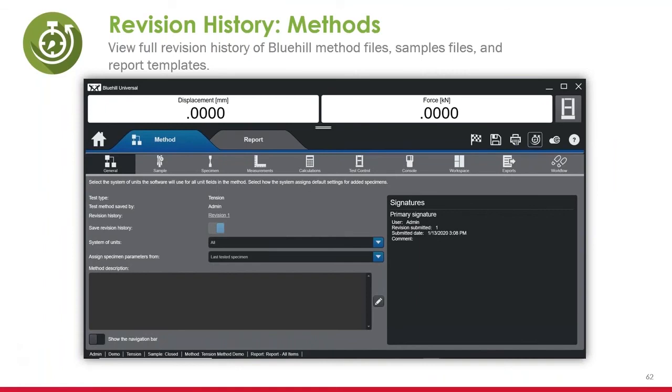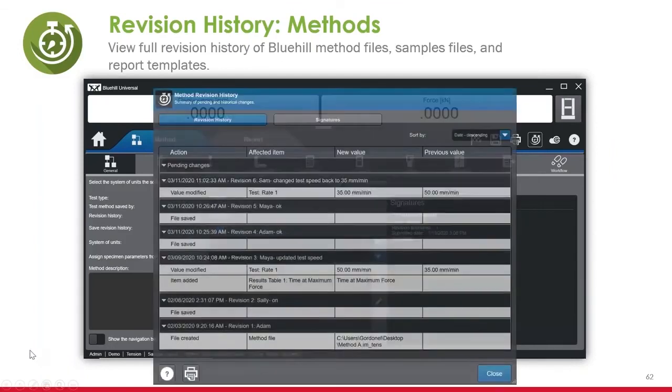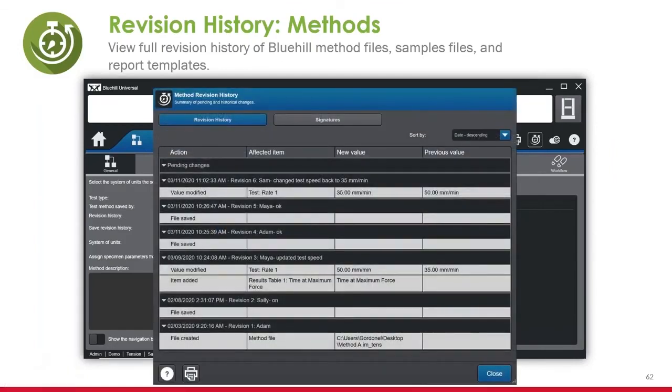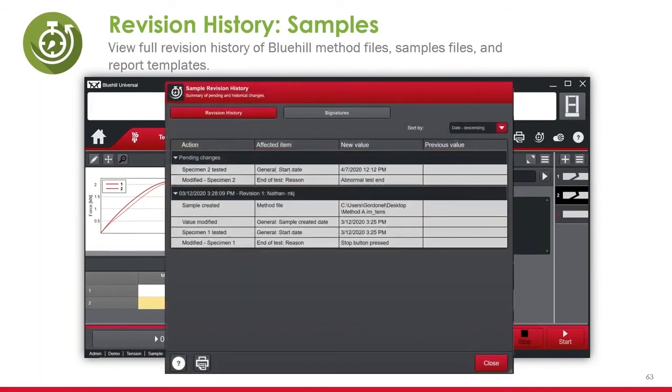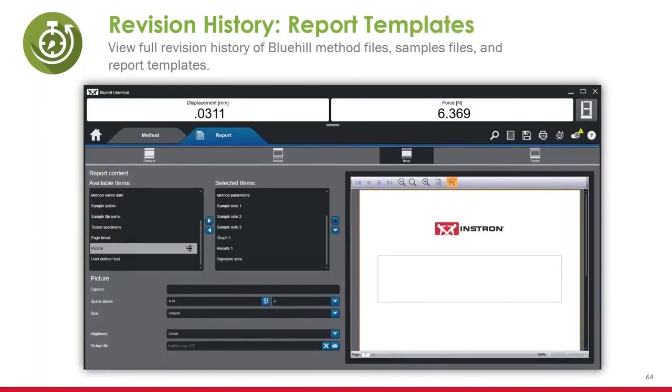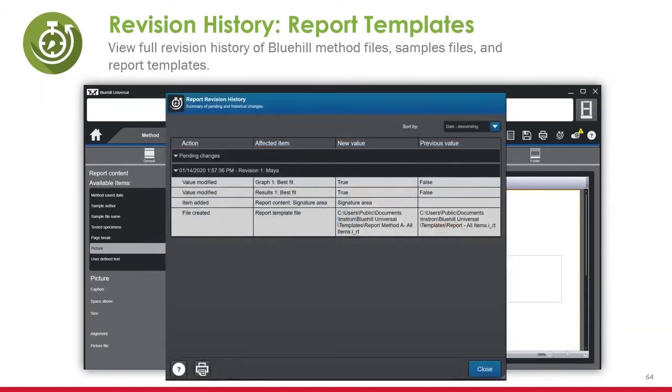Revision history, which allows users to view all changes made to methods, such as the test rate and calculation changes. Revision history of tested samples, such as the date and time the test was run, and the end of test reason. And revision history of report templates, including details on the changes made to the graphs and results tables included in the report.